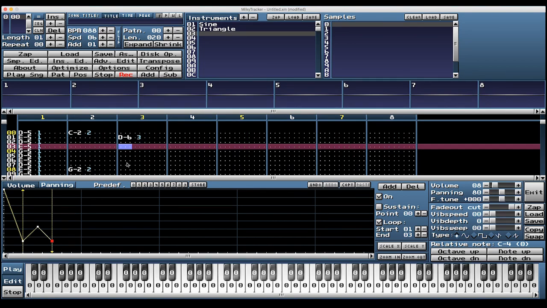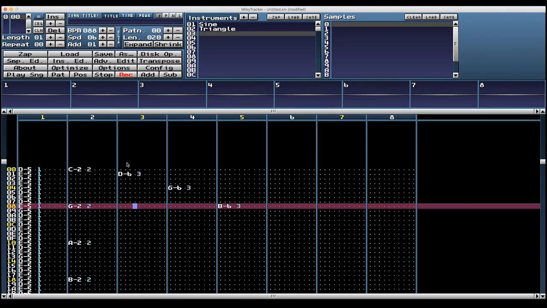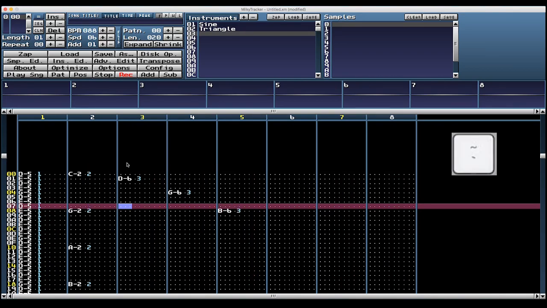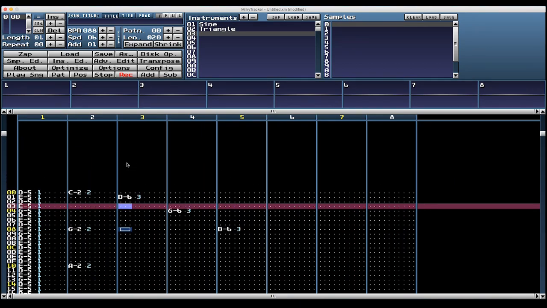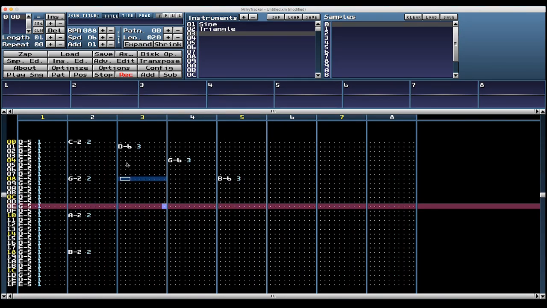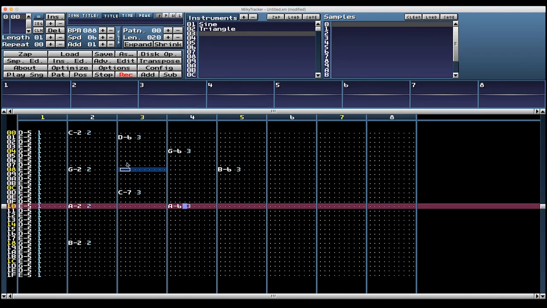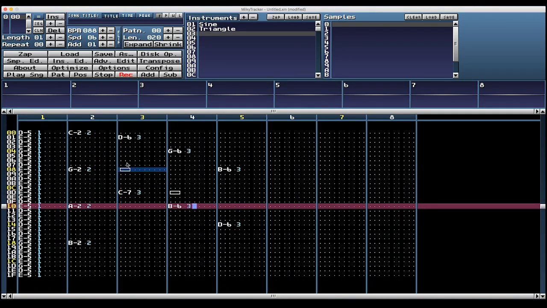And what we can do is we can record over multiple channels. So let's record over here. And then to cut off a sound abruptly, you can use the key beside the one key. So let's cut it off, and it comes up with this symbol, which means that the sound that is occurring before the square symbol is going to be immediately cut off on that row. Let's see what this sounds like.